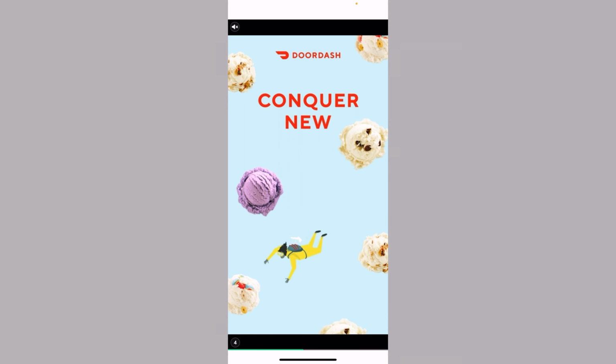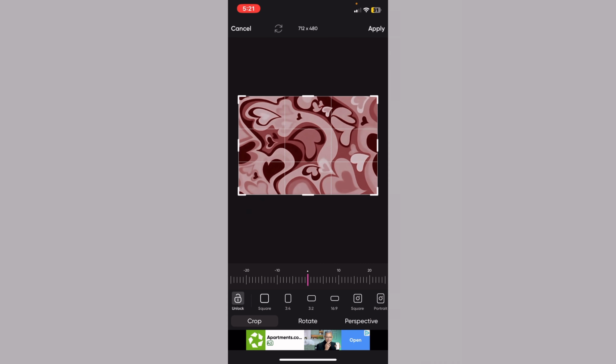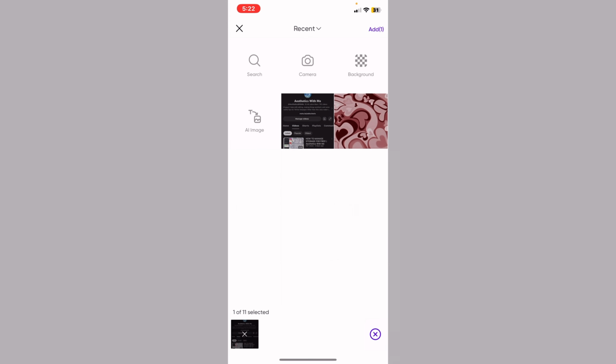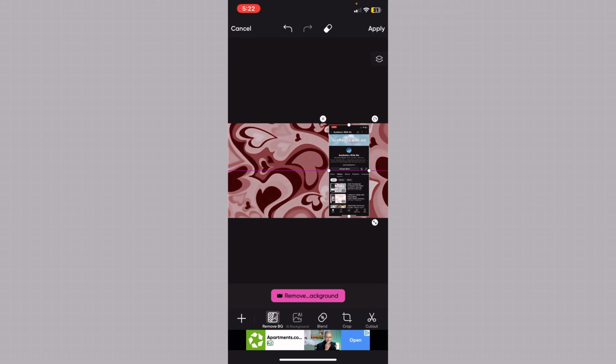Since when does PixArt have ads? Anyways... So I'm going to click the crop button and then scroll all the way down and click the YouTube button. It's the very last one, and it just adjusts your thing to the YouTube size. Then I'm going to add the screenshot of my account and, okay, I'm going to put it on this side.